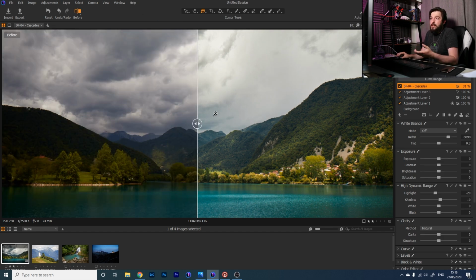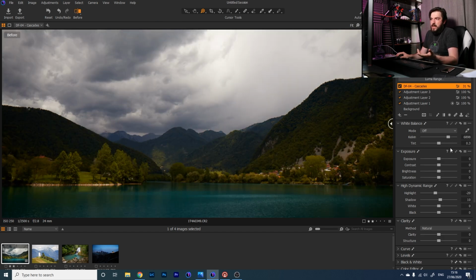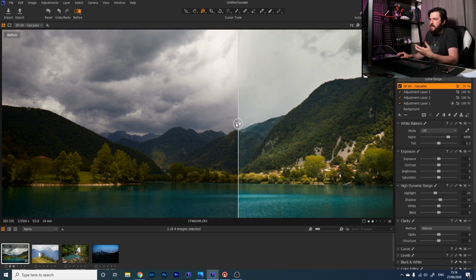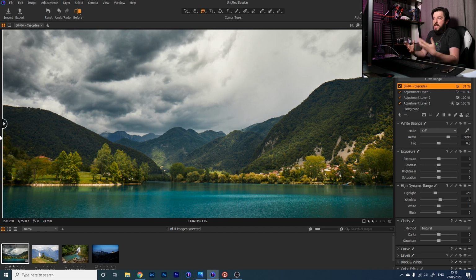So now if we have a look at the before, it looks like this. We've got purple tones in the sky, everything's very much in shadow, and then we bring it across to this. We've suddenly got a much more exciting looking image, which as a holiday snap, I think looks really, really great. So on that note, let's move on to our next one.